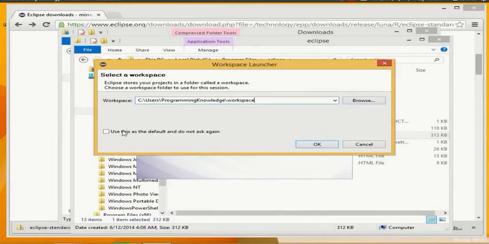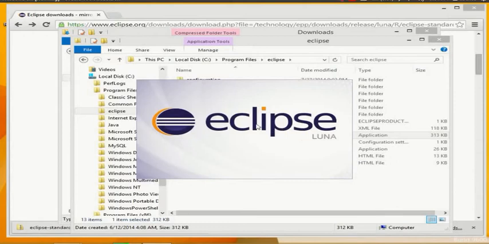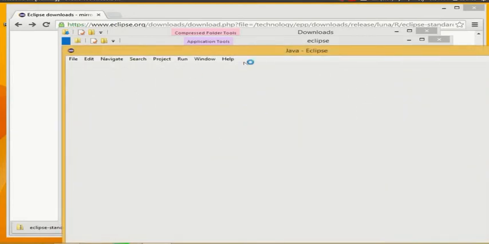Okay, I will leave it as default, and I will check this checkbox which says use this as a default. So this will be my default workspace where all my projects will go. So just remember this and click OK. And then it will prepare the workspace for me, and it will load the IDE. So now Eclipse has started.